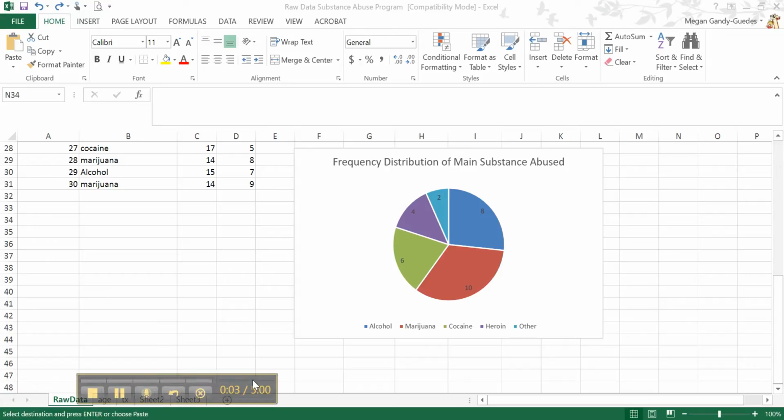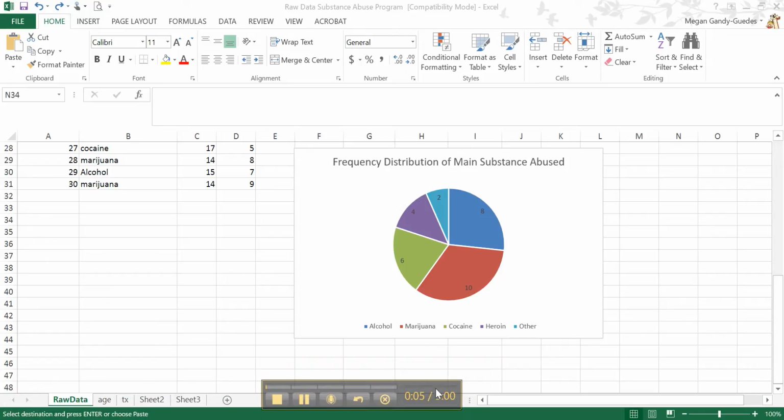Okay, so, oh hey look, I can move that little menu. I was thinking maybe I could.